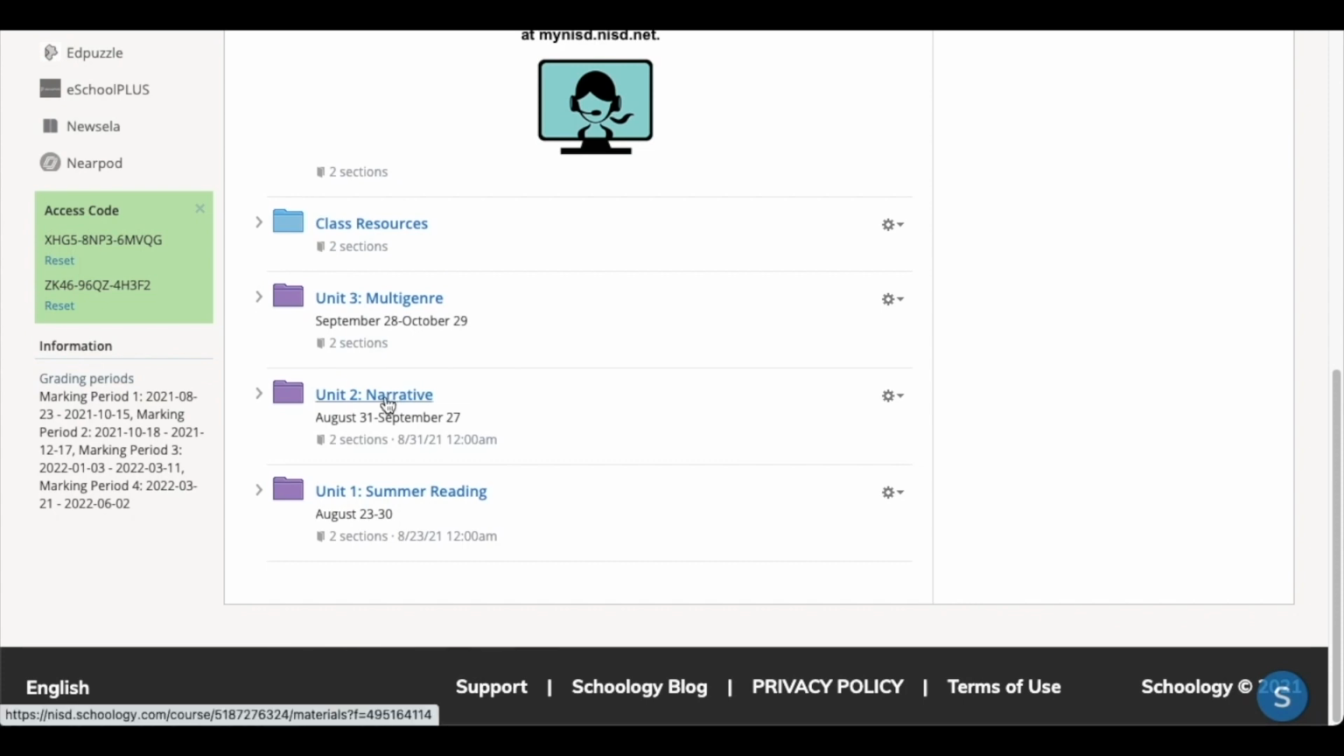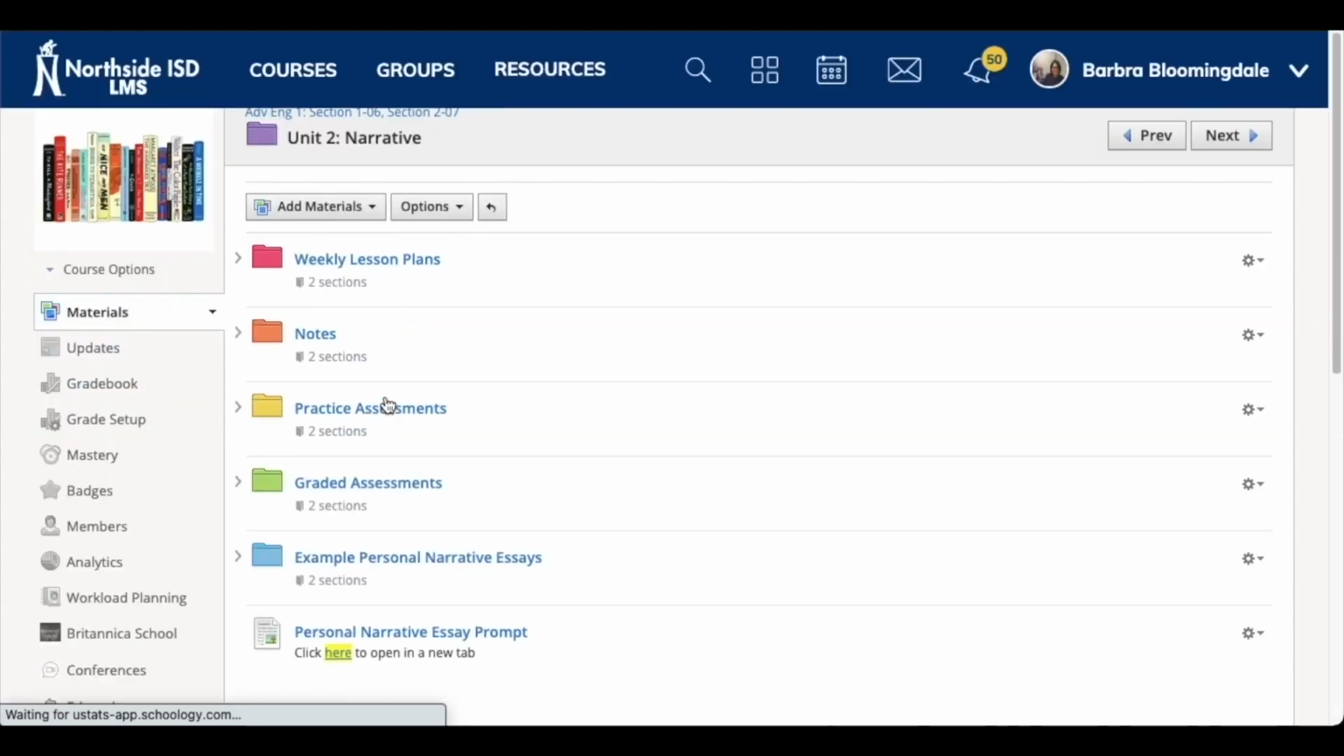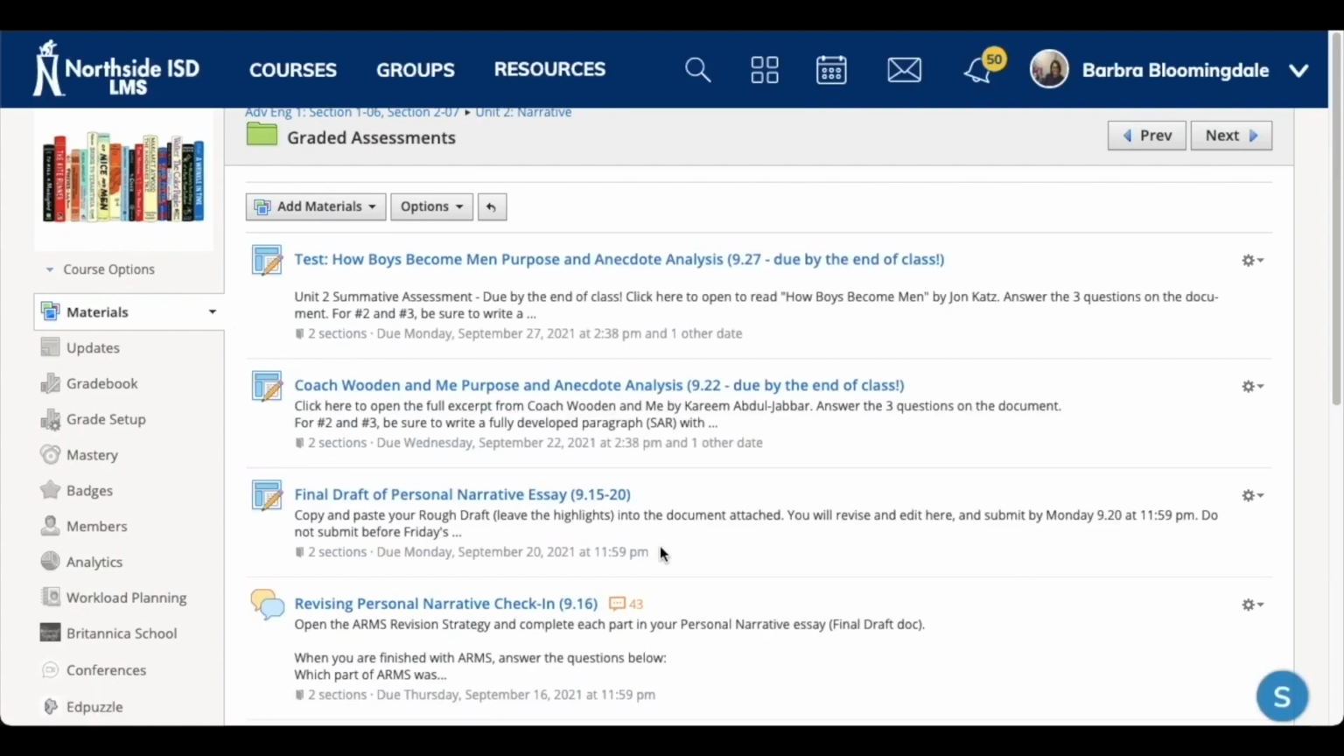Inside this unit folder, Brittany has lesson plans, notes, practice assignments, graded assessments, and example personal narrative essays. I'm going to go to graded assessments. When we get into this folder, you can see all of the assessments that she has loaded into Schoology. Now, Brittany did say that not everything that is in the gradebook is represented here in Schoology. They still do plenty of assessments using pen and paper in the classroom or using another platform. But these are all the things that she has in Schoology that are posted for students to find.